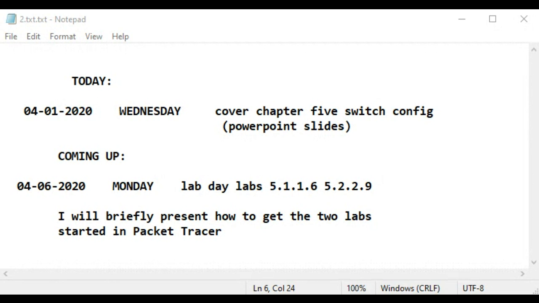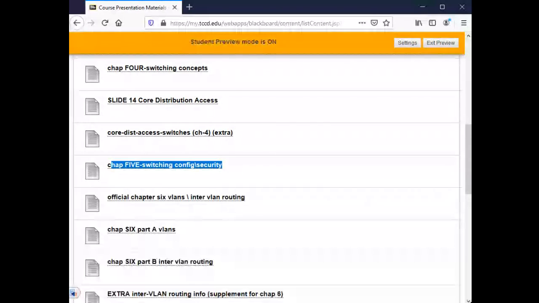So let's just quickly show a picture of my TCC screen. I'm using the Chapter 5. Let me make it show the whole thing here. This one right here, Chapter 5, Switching Security, is the PowerPoint slideshow that we're going to start covering now, and that'll be the material that we'll cover for today. Okay, hang loose. I'll bring that slideshow up.